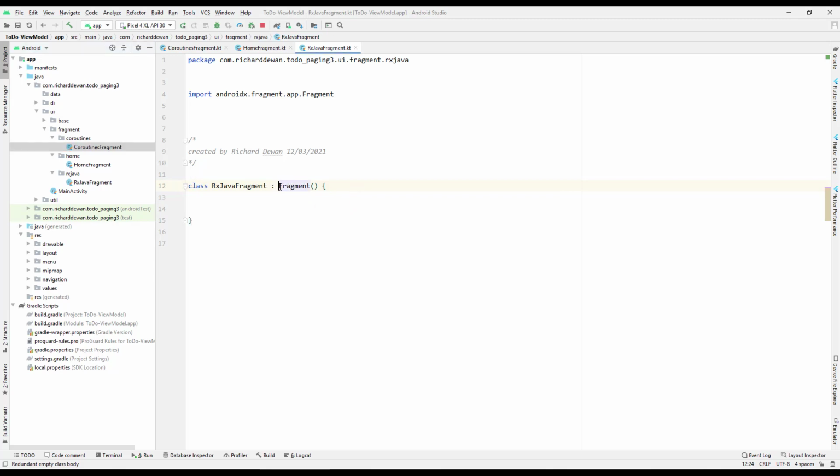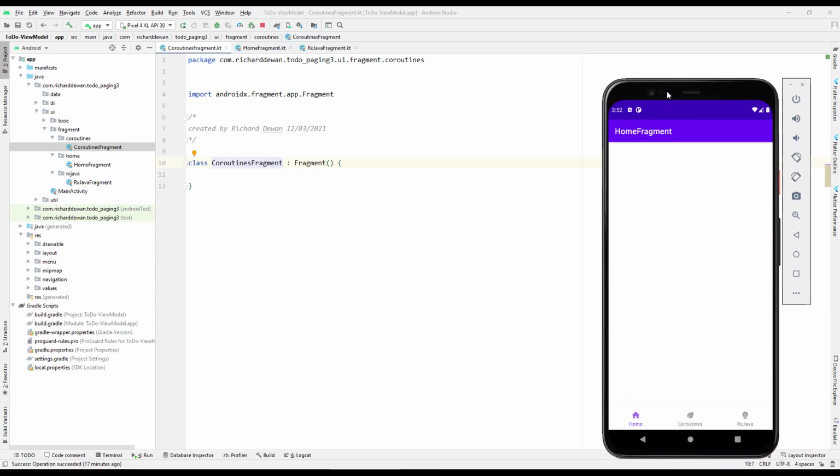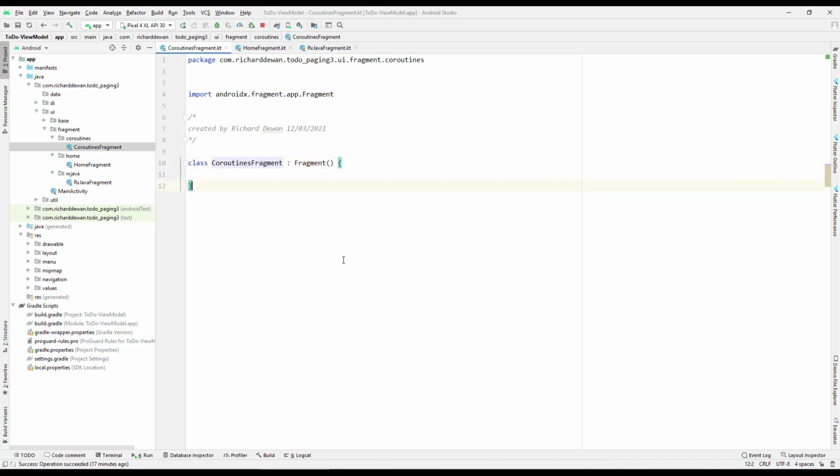I have just extended it with the Fragment class. When I run the application, it will look something like this. We have 3 fragments, and I have implemented a bottom navigation view, and that's it. We don't have any data or anything. So let's go and implement our ViewModel.